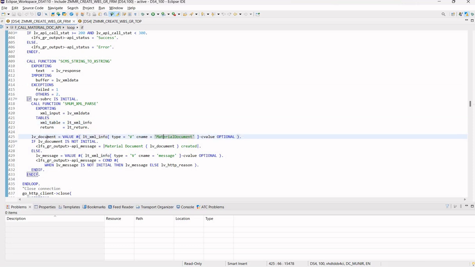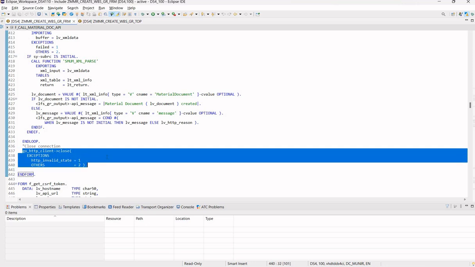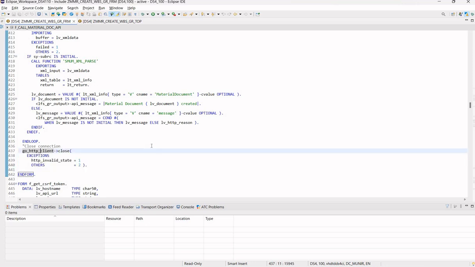In case of success, it will definitely return me the material document number which I am reading. In that case, I am passing back the message as material document so and so created. In case of error, I am just reading the error, which is being passed in the message parameter of this XML, and then I am just passing it back. Finally, once the whole process is completed, just close the connection. This is how you can go and use any API that you want to utilize in your application.